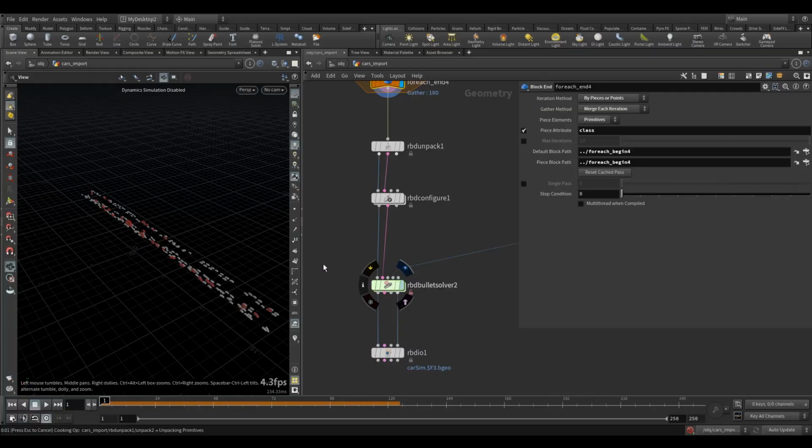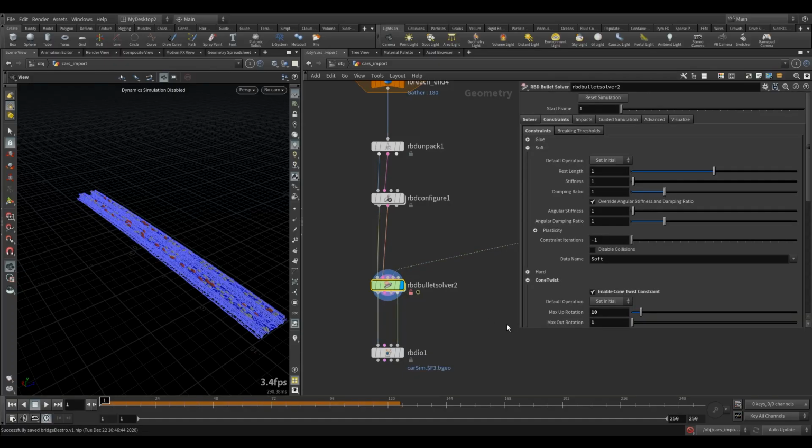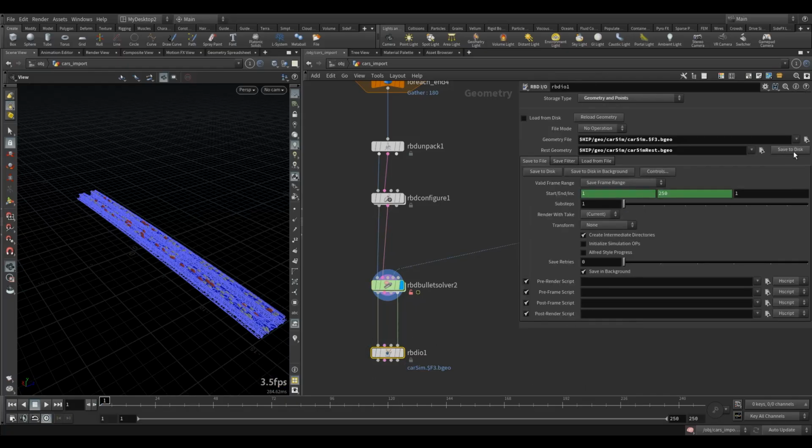Now let's come down to the bullet sim. Just let that pass through. There we go, and then make sure, very important, to turn on the simulation before we actually cache this. So you can see a warning up there. So that should go. There we go. And then come down here. I'm going to save the rest first, and then save the simulation itself.